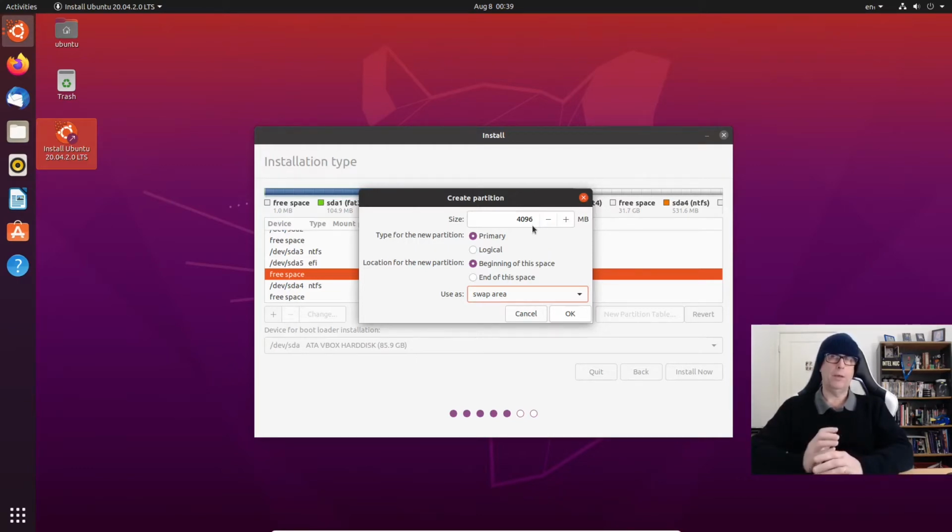If I've got memory up to 8 gigs, I will make my swap the same as my memory up to 8 gigs. But if I've got more than 8 gigs, I just leave it at 8 gigs. It's better to have swap than no swap.